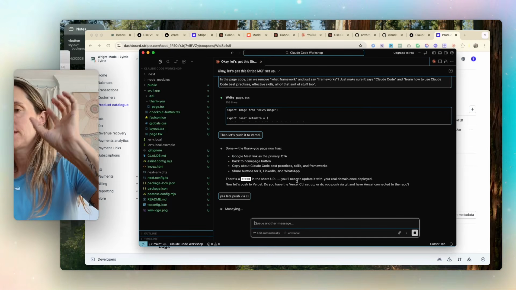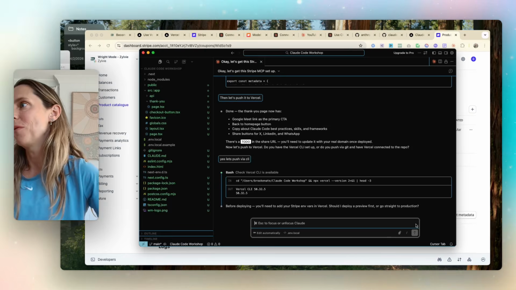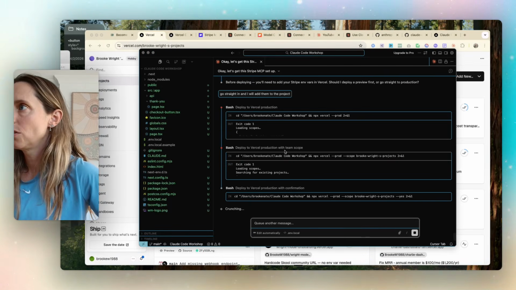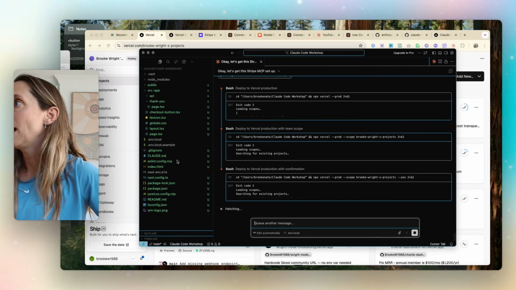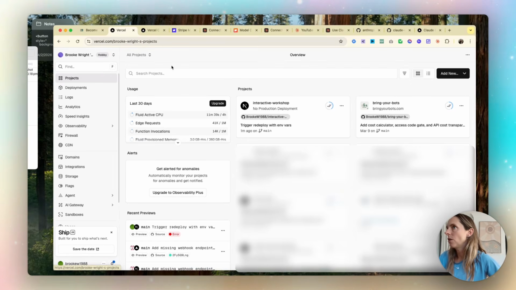It will give us a link that I can then share, and we'll be able to view this in the real world. Okay, so it's going to start pushing this to Vercel, and while it's doing that, I need to grab my Stripe keys and pop them into Vercel. So if we just jump here into my dashboard, I'm just going to show you how to do that.